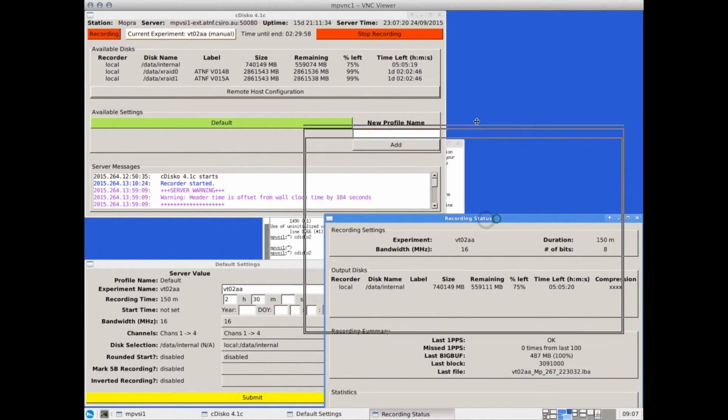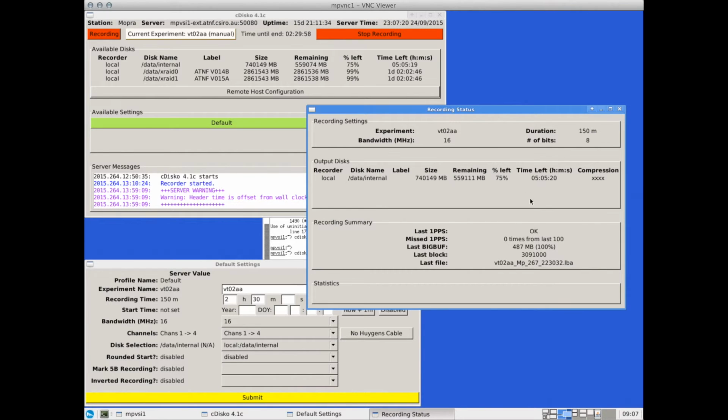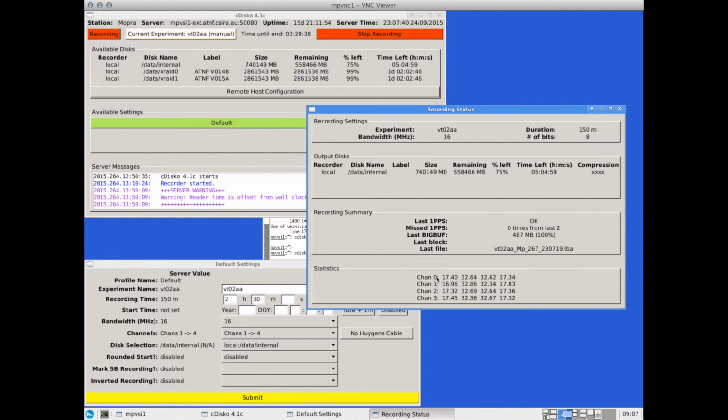and once the recording is running, just monitor the system through the recording status window. It takes usually about 30 seconds before the first update comes through. You should just check that the channel statistics, sample statistics look reasonable. The big buffer value is around 100. There are no significant PPS errors. And also check regularly that the last file is approximately the current UT time and is changing.